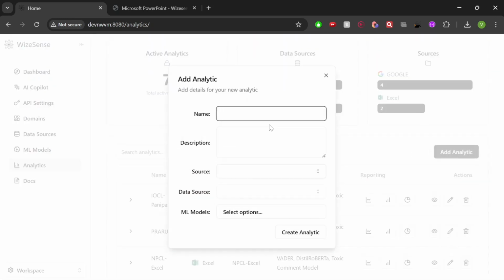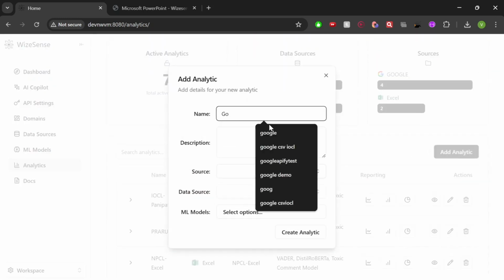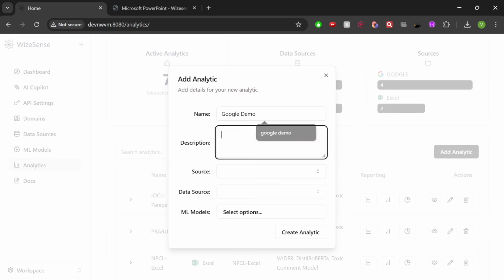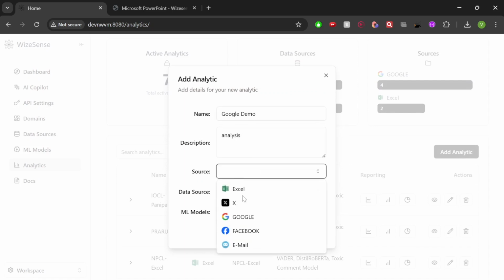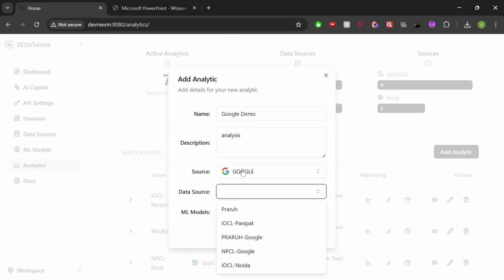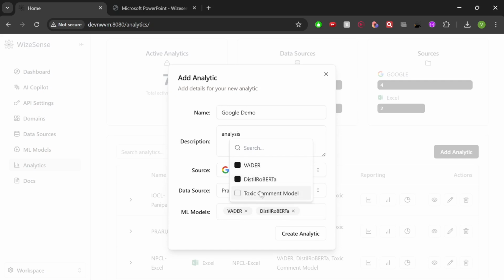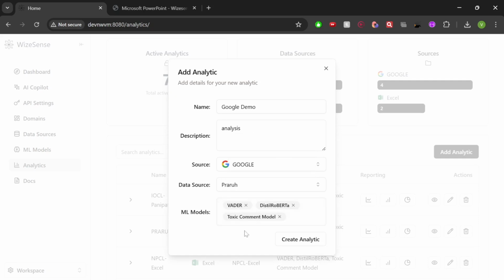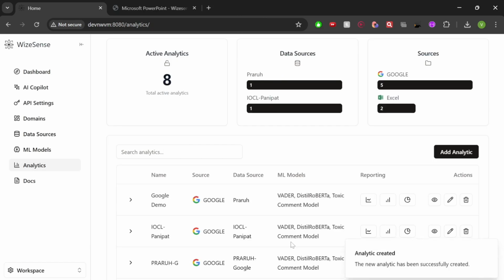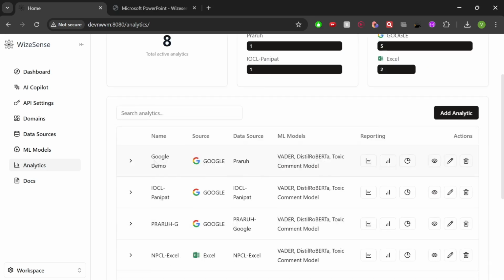For example, let's create an analytic for Google with respect to a data source. Start by providing a name and description of the analysis. After that, select the source and corresponding data source. Then proceed to choose the models, which are simply featured in the system for sentiment, emotion, and toxicity analysis. Once you've set up the data source and models, you can create the analytic.